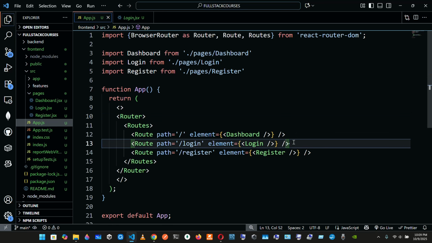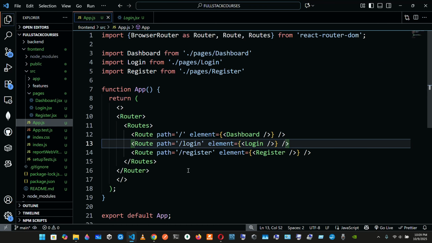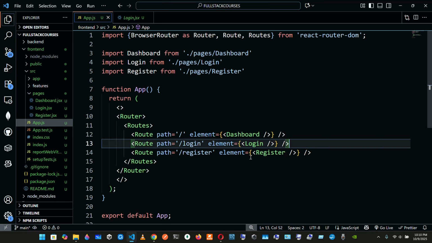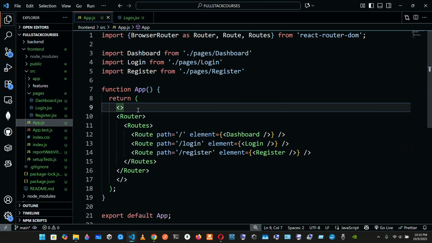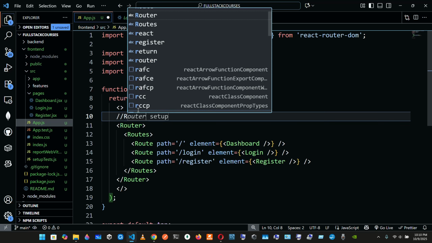And pretty much we do the same with the route path slash, and this time it's going to be login. Okay, outside of that we have the element equal to the curly braces, inside angle brackets login. Okay, and we close the angle brackets. So outside of the curly brace we close this angle bracket with the backslash, and we do the same for the register.